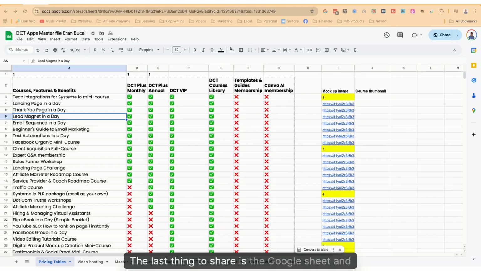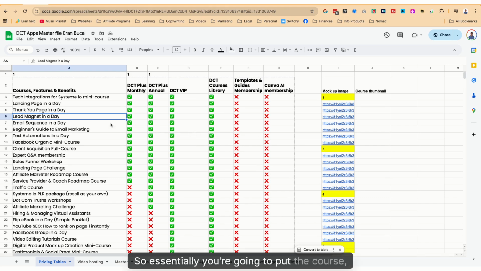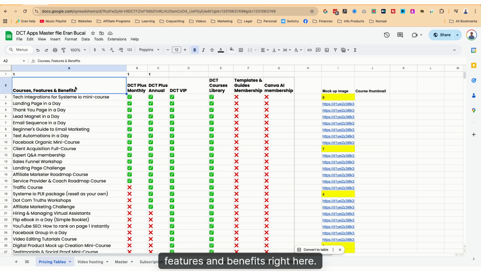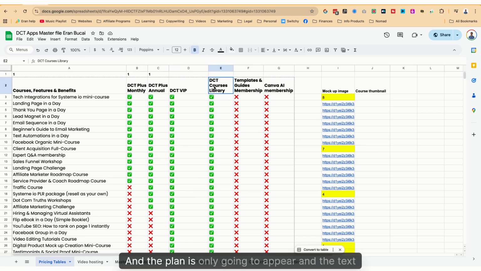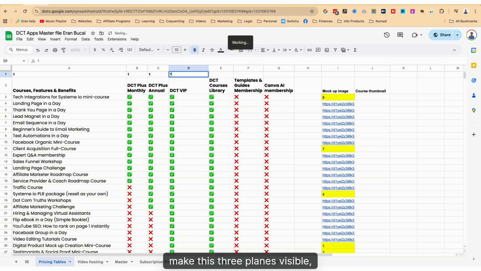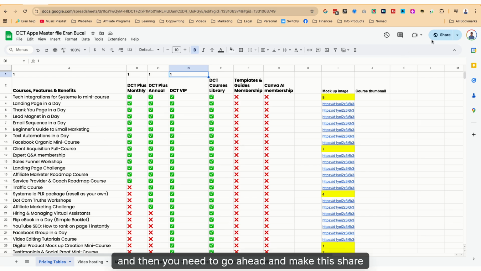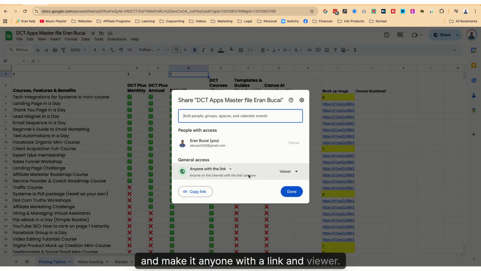The last thing to share is the Google Sheet and what it's going to look like and what you need to create. So essentially, you're going to put the course features and benefits right here. This is the name of your plan as you choose. And the plan is only going to appear, and the text is only going to appear, if you put 1 on the top. So if I want to make these 3 plans visible, then I need to put the number 1, 1, 1, and then it's going to pick up the information. And then you need to go ahead and make this share and make it anyone with a link and viewer.